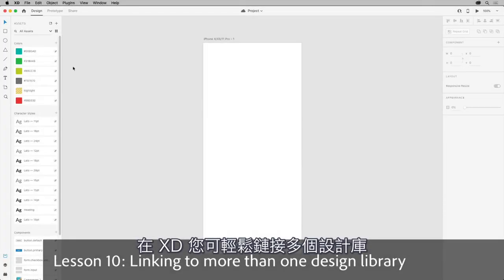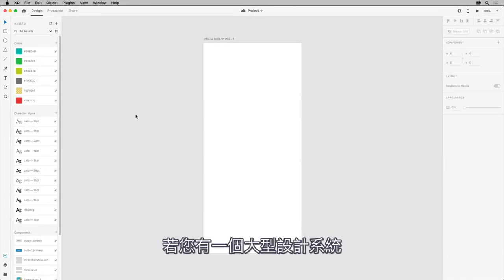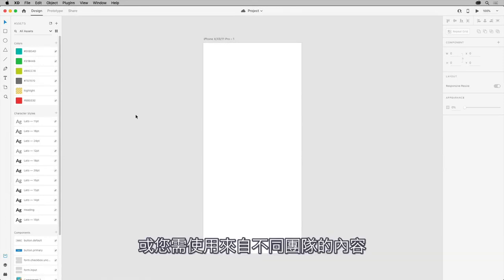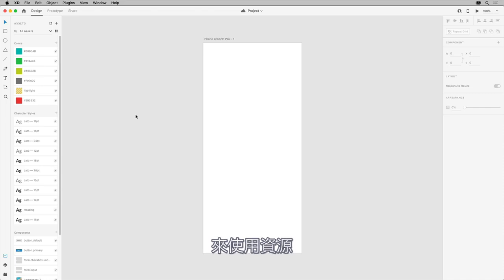Within XD, you can easily link to multiple design libraries if you want. Now, if you have a large design system, maybe it's broken up into multiple documents, or you have content from different teams you need to utilize, you can link to each of these as cloud documents and use the assets.